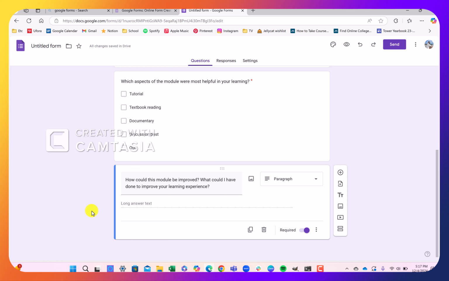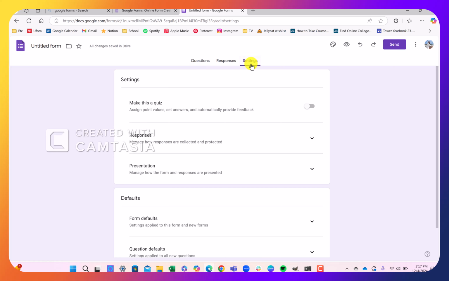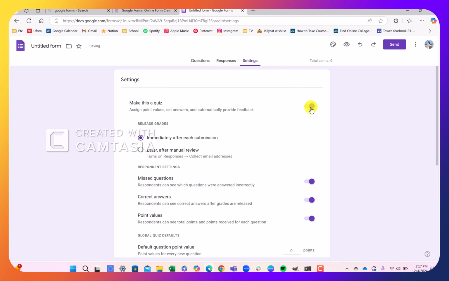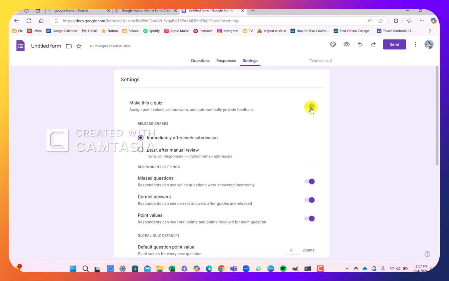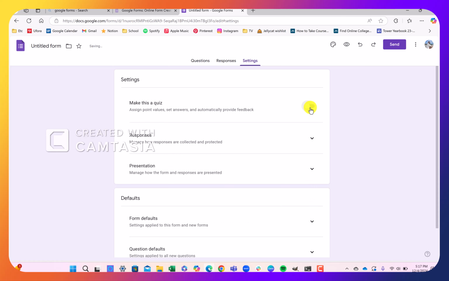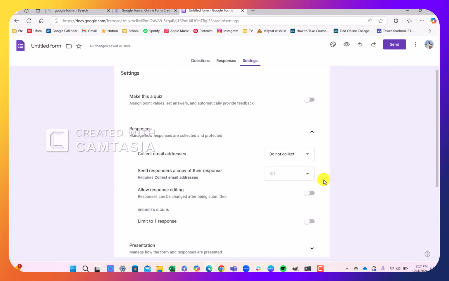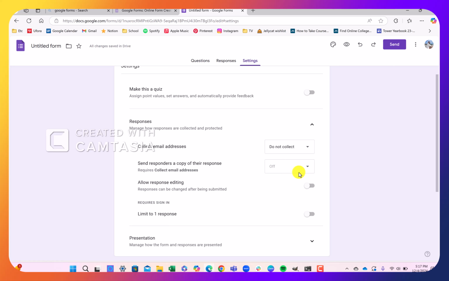Now that the questions have been built, you can adjust the settings of your form itself by going to Settings. You can make it a quiz and customize when you release grades and when your users can see the correct responses if applicable. Because this is a feedback form, this quiz won't be graded. In the Responses dropdown, you can allow users to edit their responses, manage how many submissions are allowed, and send users a copy of their responses if you collect emails.